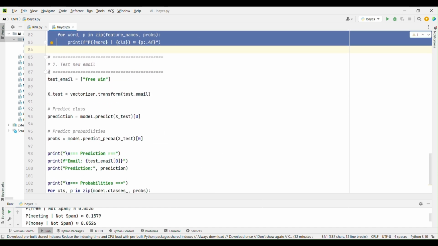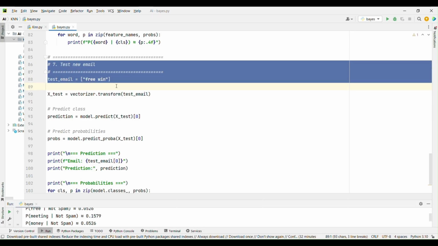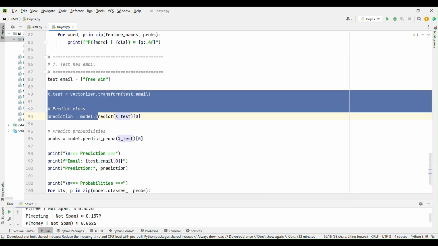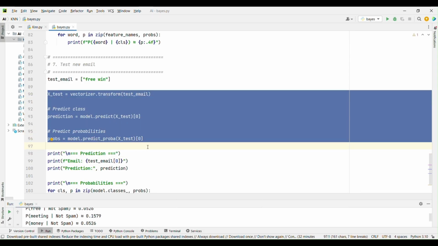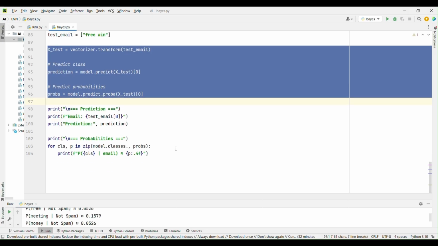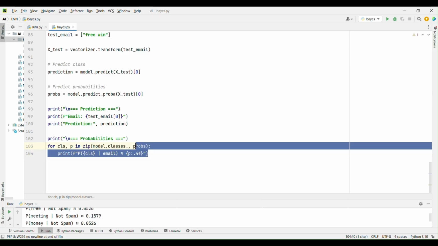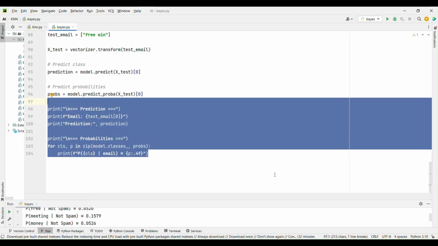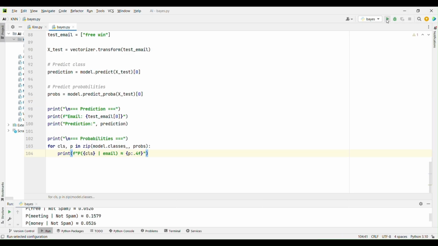Finally, we test the model on a new email, FreeWin. The model converts it into the same numeric format and calculates probabilities for both classes. We use predict to get the final classification and predict_proba to see the probabilities behind that decision. In this case, the model predicts spam with a much higher probability compared to not spam. After I click Run, the results come out.